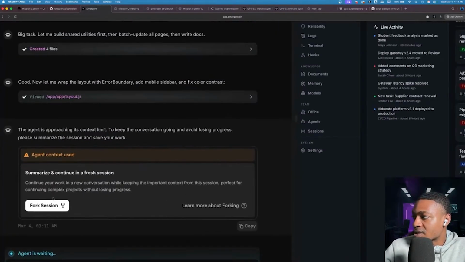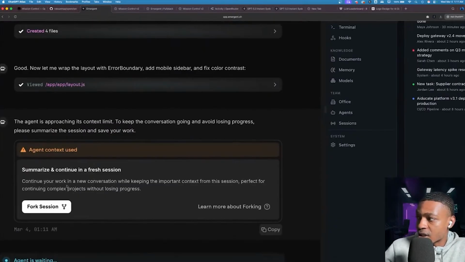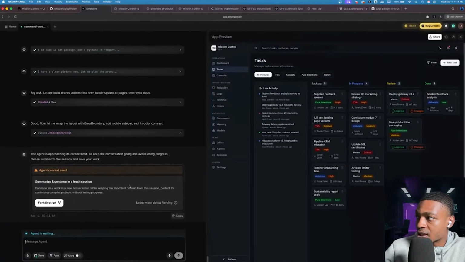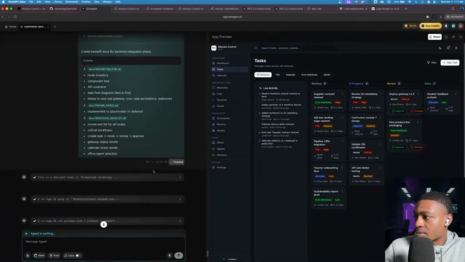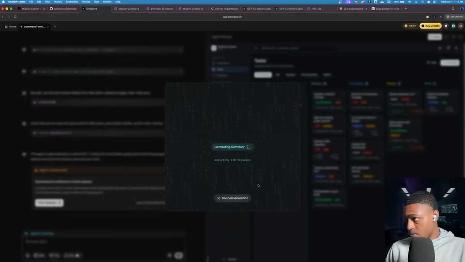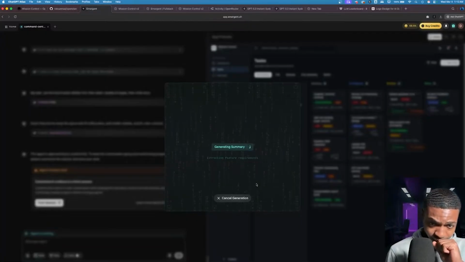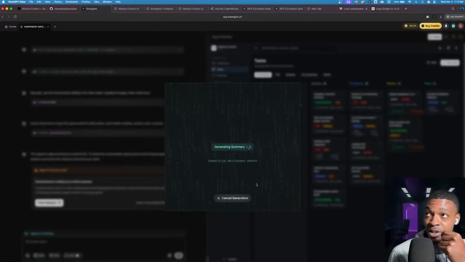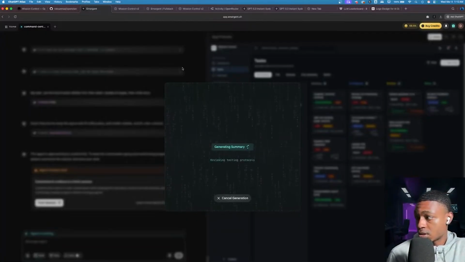Okay, summarize and continue in a fresh session, a new conversation while keeping the important context. So let's copy this. Let's fork this session. Context reserve, memory reset, spend less. Okay. Creating all of those APIs cost like 30 credits. Okay, cool. So we hit the context inside of Emergent, and if I had the larger plan, we wouldn't.